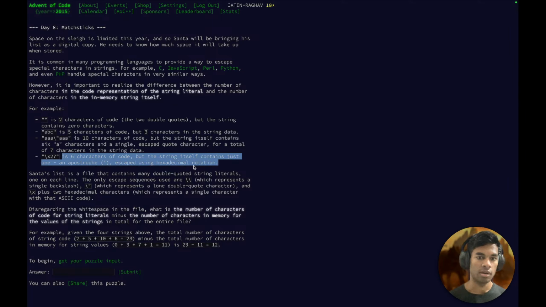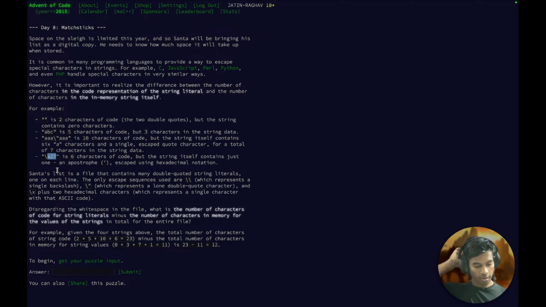Escape sequence using hexadecimal notation. That is crazy. So this is the thing: escape, and after that I have to provide the code. I can either provide it as a decimal number, or as a hexadecimal number, or as the character itself, which I want to literally print here.